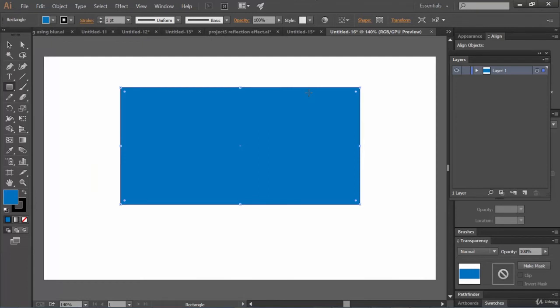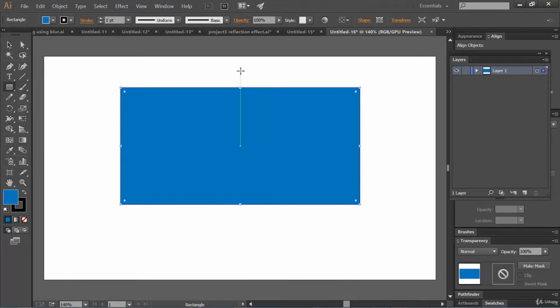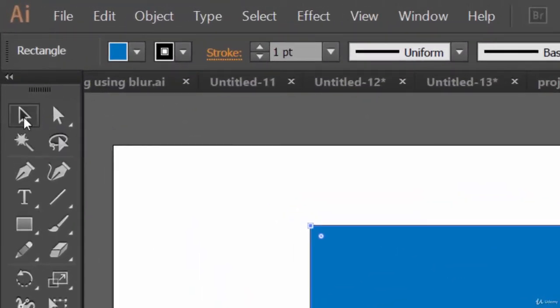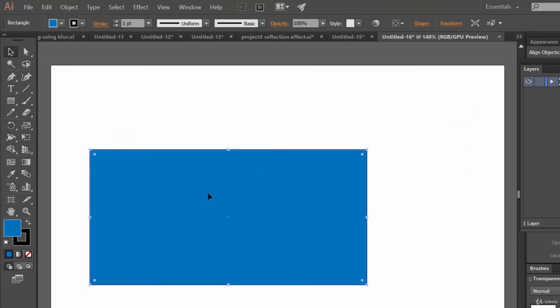Now say for example you want to move this object somewhere. You have created this rectangle using the rectangle tool that we have already covered in our tools section. For moving any object, you need to select the selection tool. Its keyboard shortcut is V. So select the selection tool, now select this object and move it anywhere.